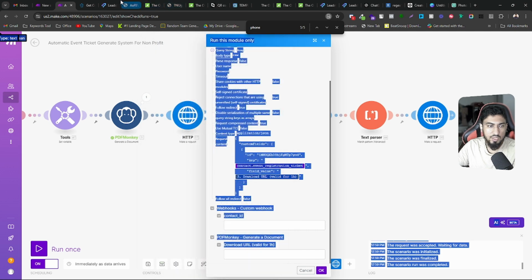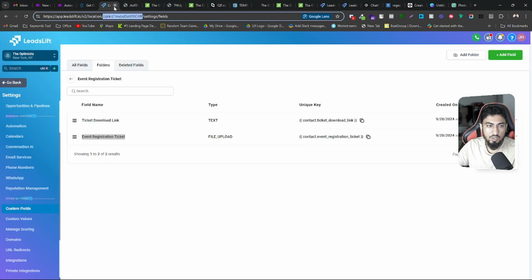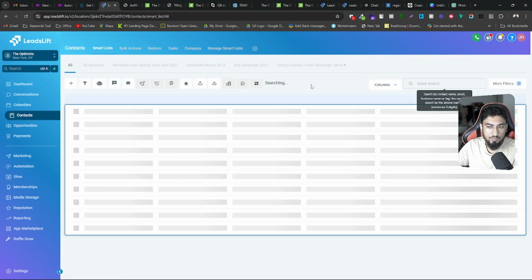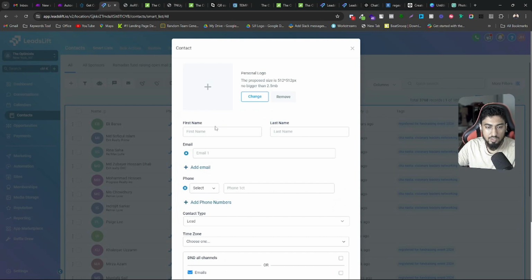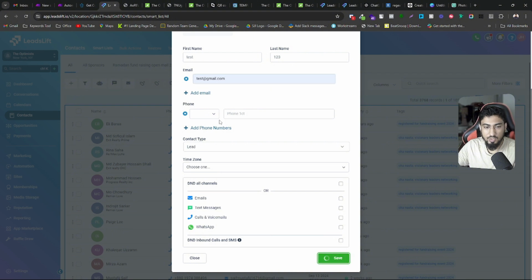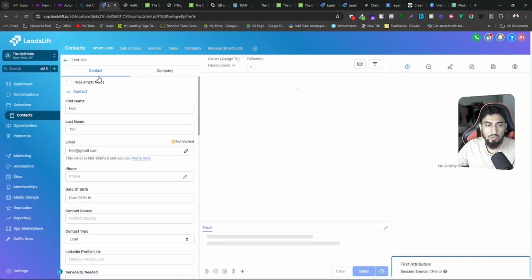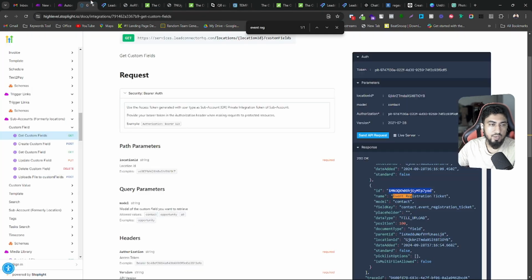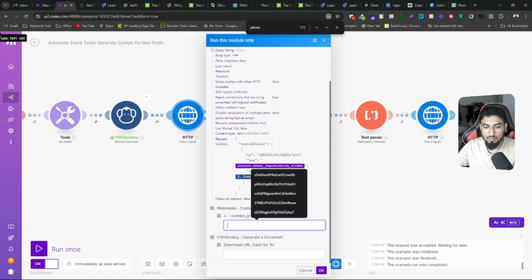So let's take a different contact for now, because this contact is already updated. I open a test contact. Let's create a test contact, test123@gmail.com. Okay, so let's open a test contact there to see how it uploads the data. So I can find the contact ID from there for single use. So I can put the contact ID and the PDF link.